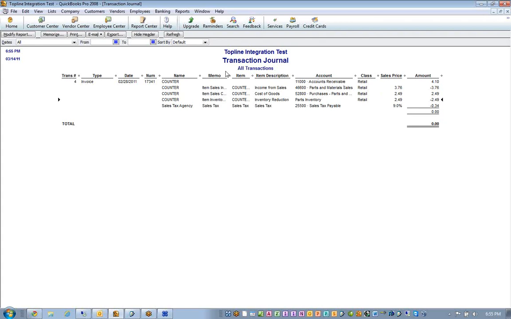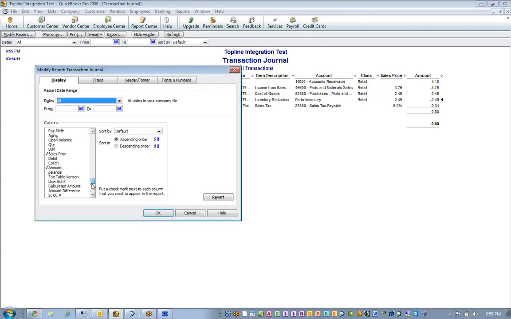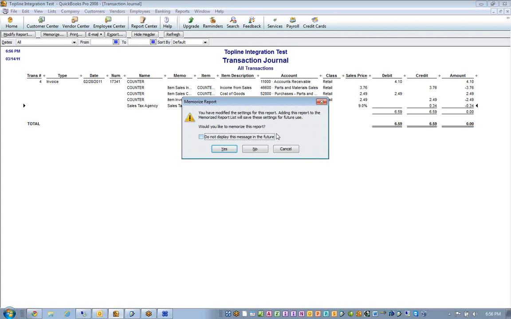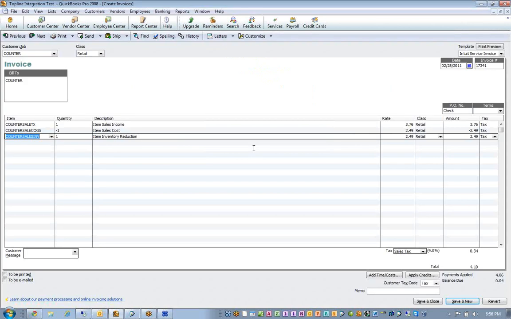So if we were to run a profit and loss, or we could just go in and look at the debits and credits in here, you would see that there are your debits and there are your credits. And it's put the sales tax where it belonged, and that's basically sent the transaction over. So everything is as it's supposed to be, and now you should be able to configure the remaining items.